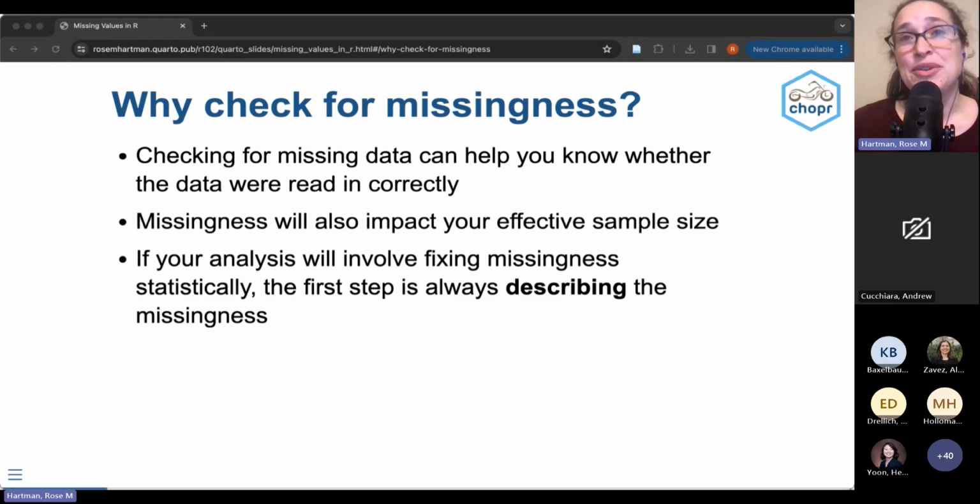And lastly, if your analysis will involve fixing missingness statistically, the first step is always describing the missingness. If you have substantial missingness in your data, and a good rule of thumb here is if about 5% or more of your data are missing, that would be considered substantial, then you may need special statistical techniques to be able to analyze the data without introducing bias. And as I said, such techniques are outside the scope of this talk, unfortunately, but there are lots of excellent papers on this and tutorials available with instructions.